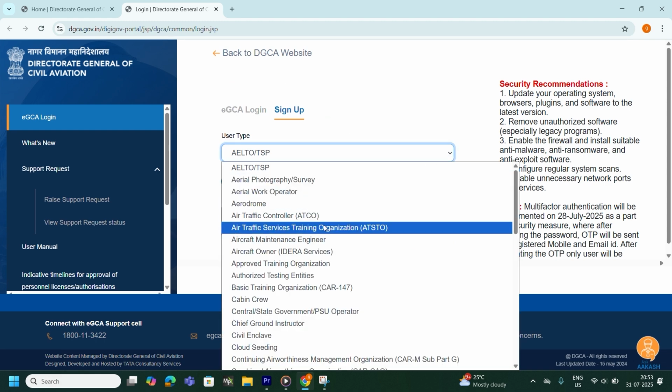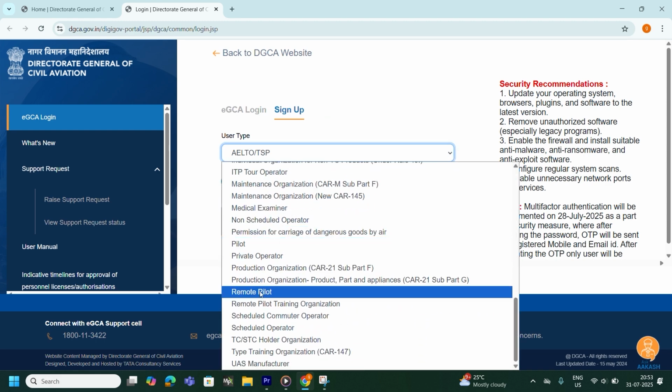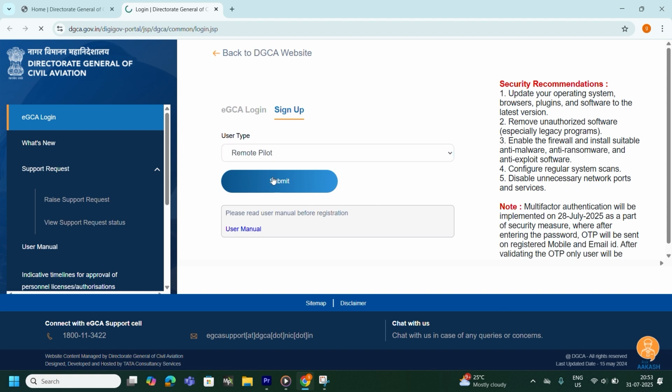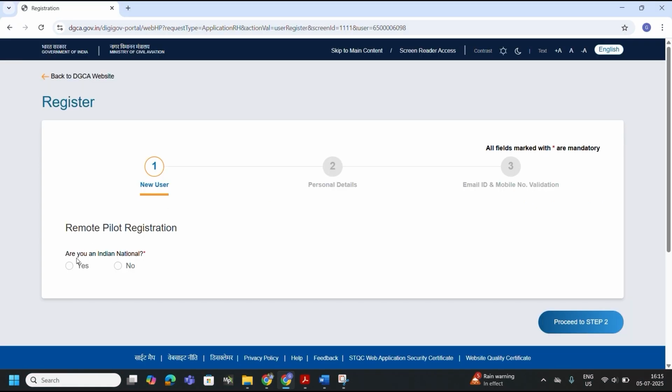In the user type, you have to search for remote pilot. Then click on submit. Here is the first step to registration. The first question is whether you are an Indian national or not. Click on yes. Click on proceed to step 2.